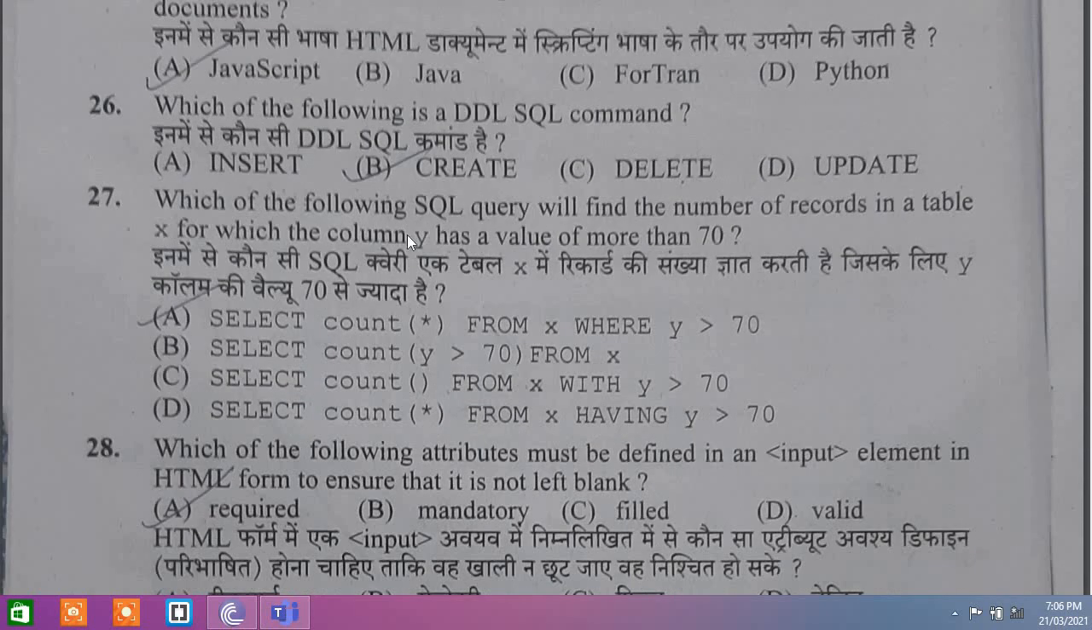Coming to question 27, which of the following SQL queries will find the number of records in a table X for which the column Y has a value of more than 70? So select count star. So count star will count all the rows, from X, so from a table X, where is used for providing the condition, where Y, that is Y has a value more than 70. So here the answer is A.